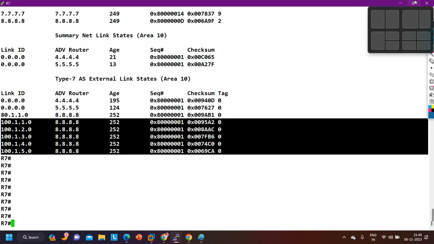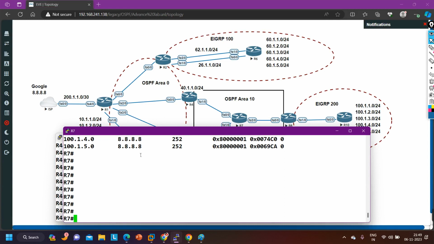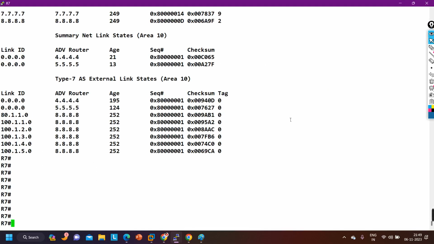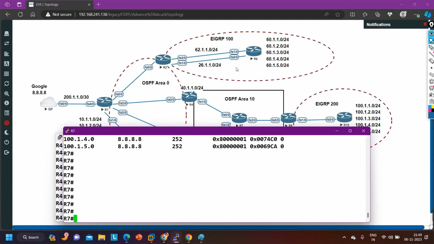Done. Which ABR will be preferred here for the default route? Router with the highest router ID. Okay, then R5 will be. Yes. Okay.